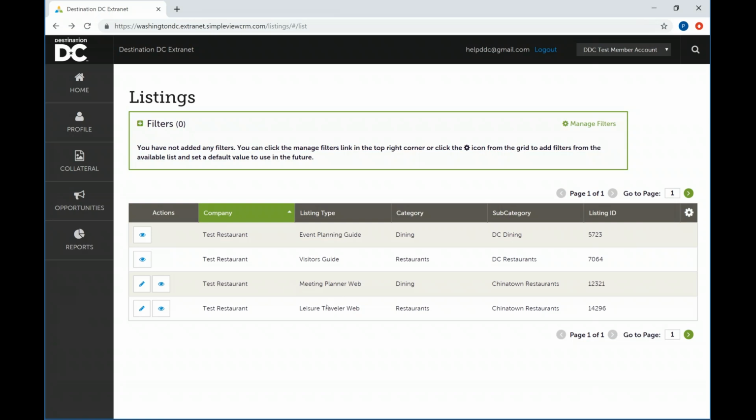As you can see here, the Meeting Planner web and the Leisure Traveler web are 2 distinct listings, and I would recommend having 2 distinct listing languages. They're facing 2 different audiences. The Meeting Planner web is looking industry side, so if you're a restaurant, you may want to focus on your private dining capabilities or your event capabilities and so on.